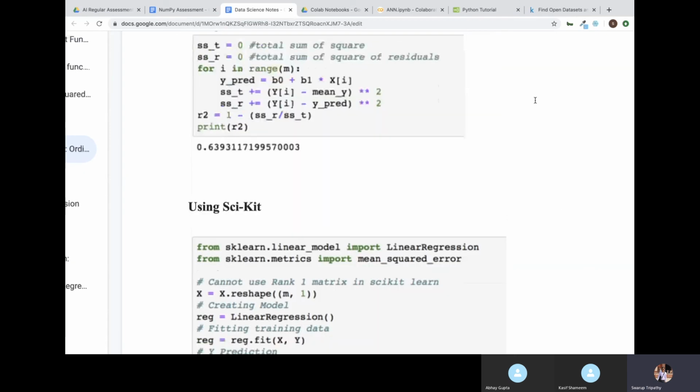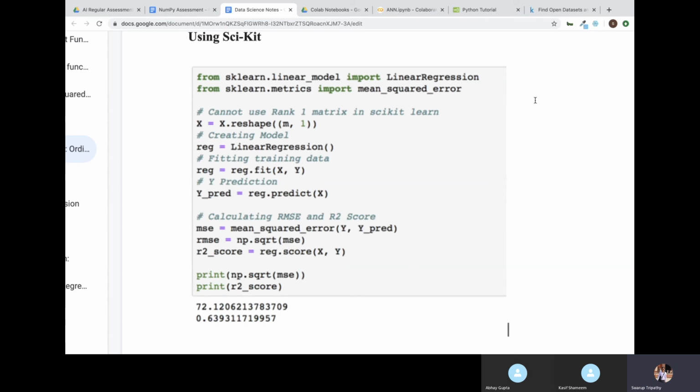Next class we'll see a little bit more on this, and we'll see how to do multiple linear regression. There is one more type of linear regression called multiple linear regression that we'll see tomorrow.